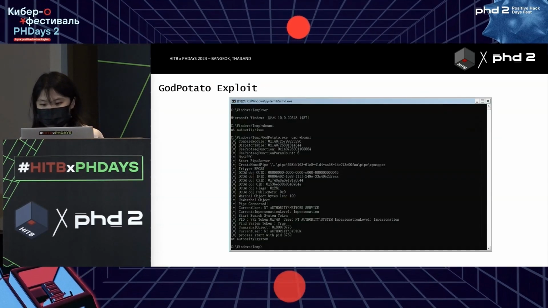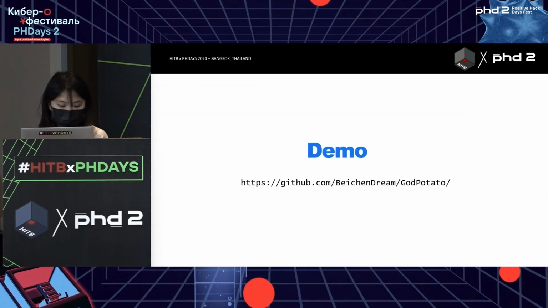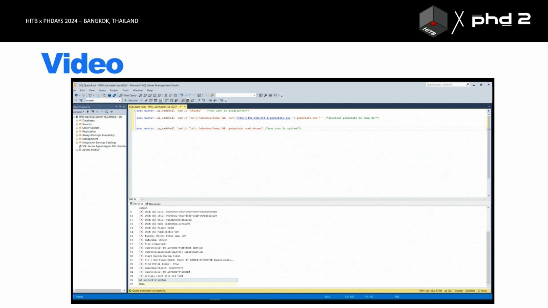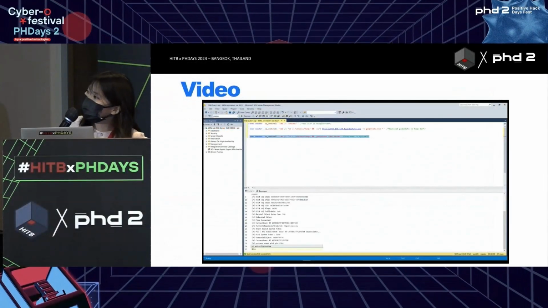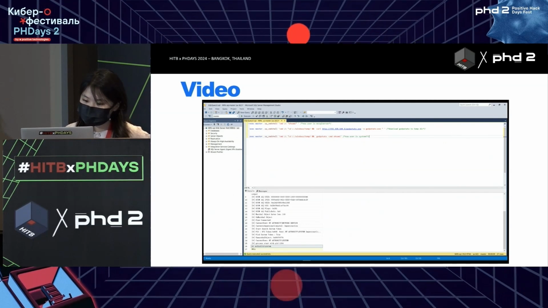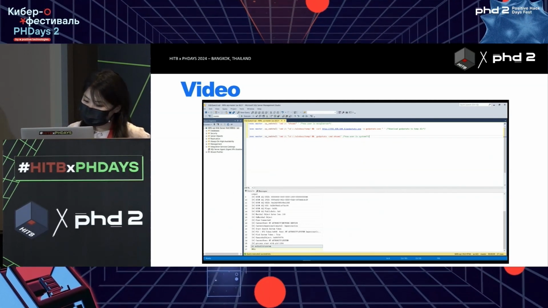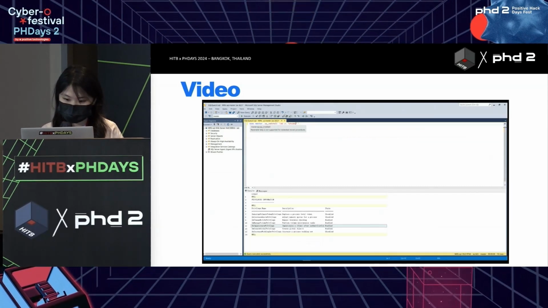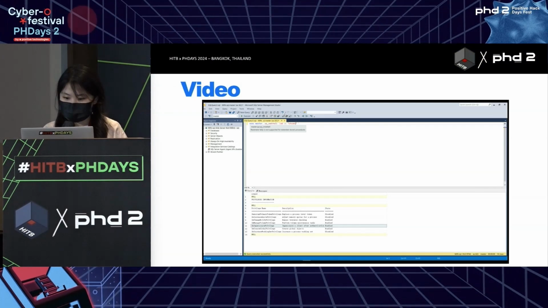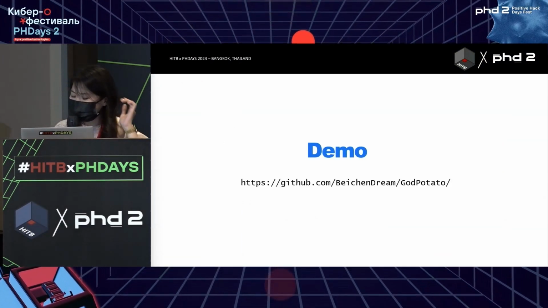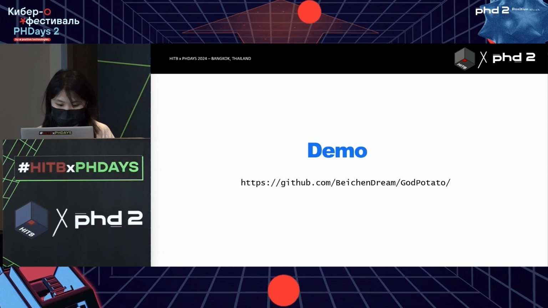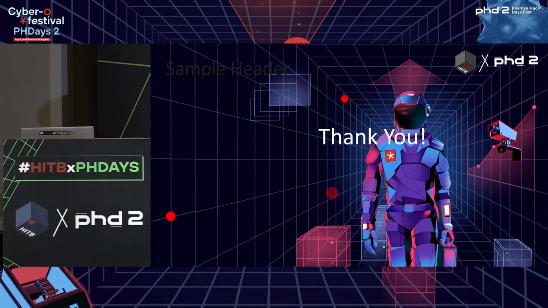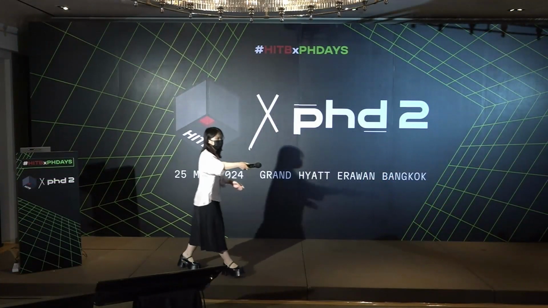This is a screenshot of the successful exploit. Now the new user is SYSTEM. Okay, it's finished. The project has been released to GitHub. Okay, it's finished. Thank you.